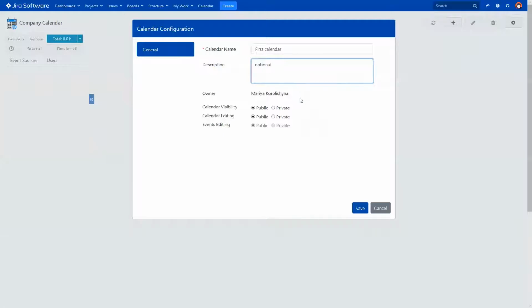And you probably noticed that the owner has been preset, and it is based on the currently logged in user. Currently it is me, so my name is displayed as owner of this calendar. It can be changed later on, either by me, as I'm the owner of the calendar, or by Jira administrator. Also, each calendar has its permissions: calendar visibility, calendar editing, and events editing.